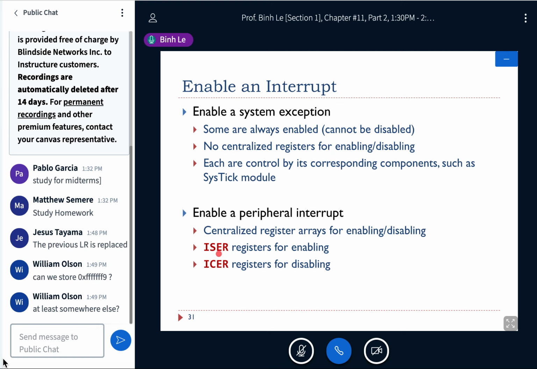That's all. So for enabling the interrupt, remember this name, ISER. That's the interrupt set enable register. Okay, ISER is for enabling, right? How about for disabling? It is ICER, interrupt clear enable register. I will talk about these two only. Okay, so let's move to the next slide.